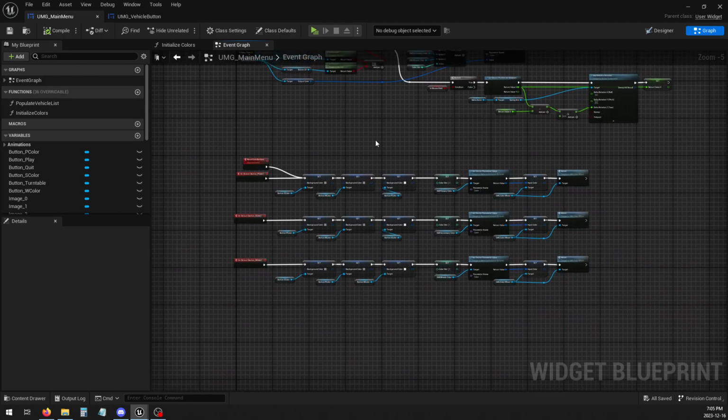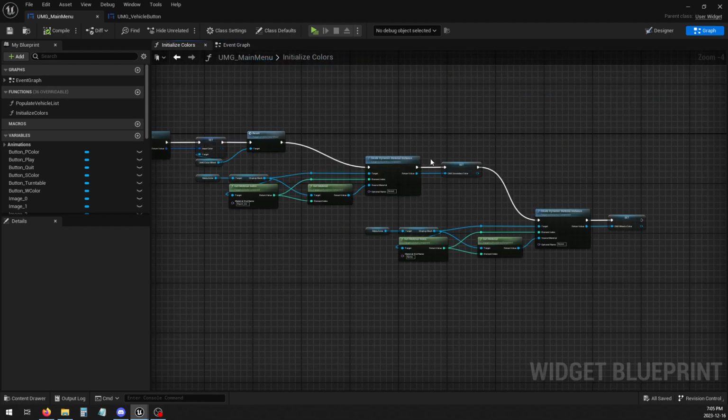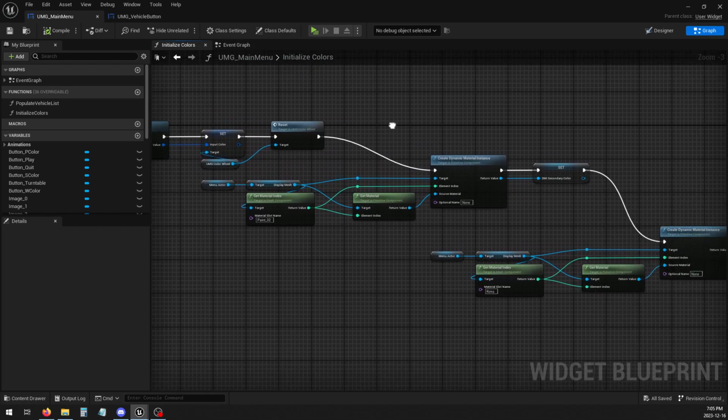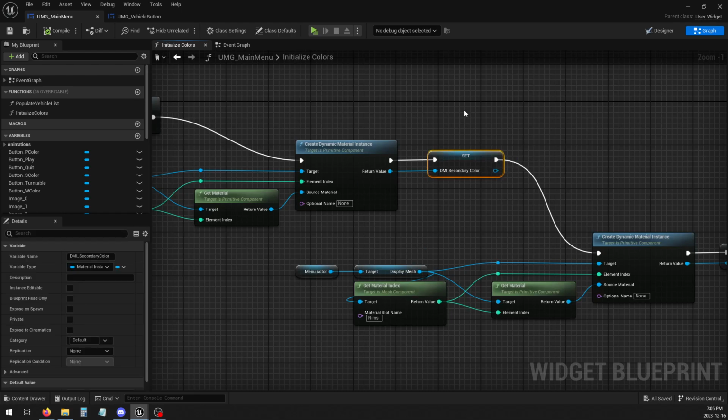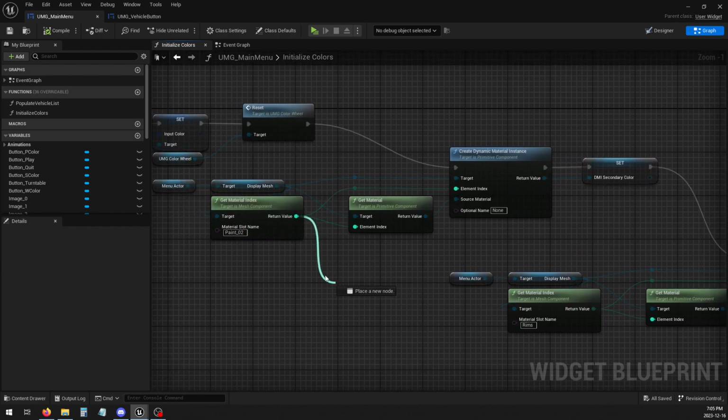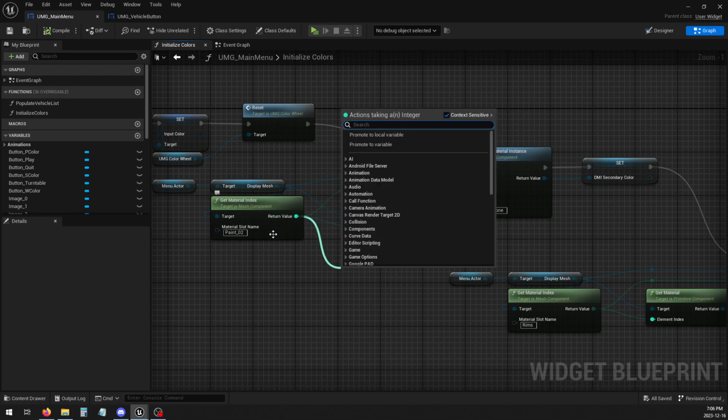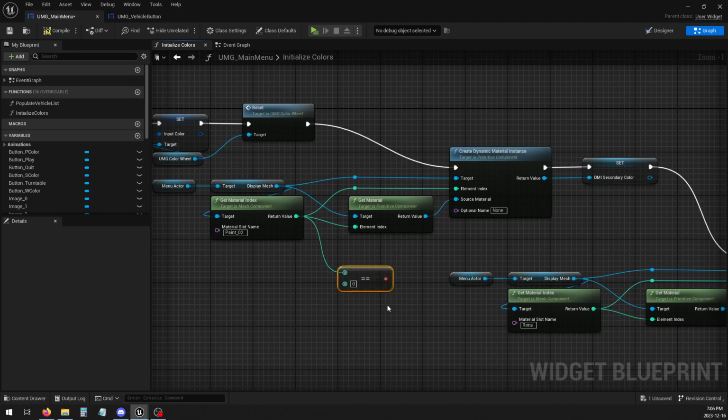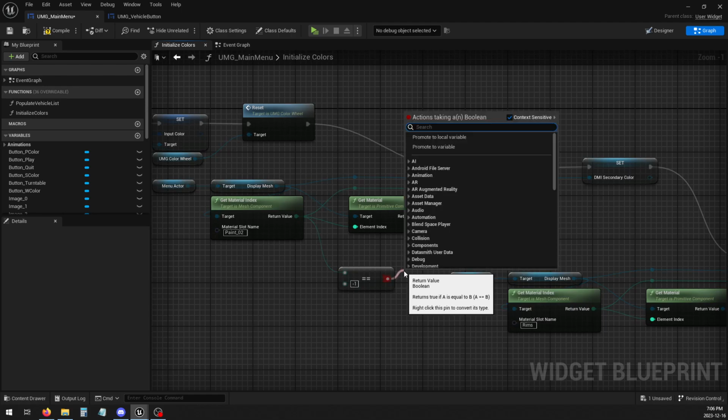The only thing that's left to do now is not every car is going to have a secondary paint color. And so if you can't find an index for it in the initialize color, you want to collapse the button so you can see it and you can click it. So that would be the secondary color here. What we're going to do here is if this node here does not find a material slot with that name, the index it'll return will be -1. And so we'll just have an equal node here. If it's equal to -1, we'll have a branch there.